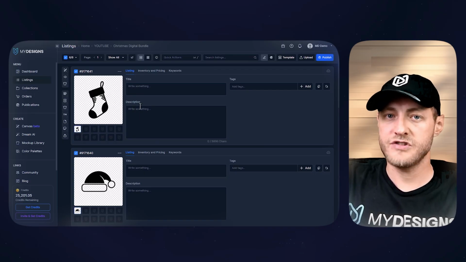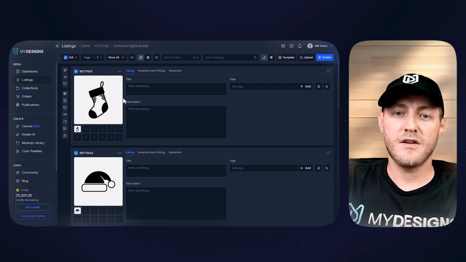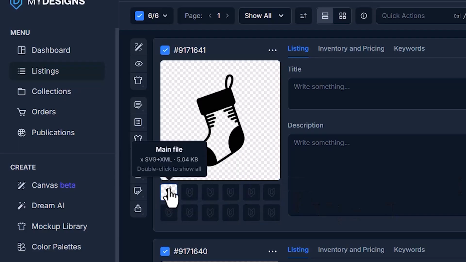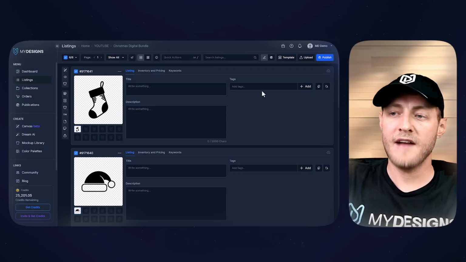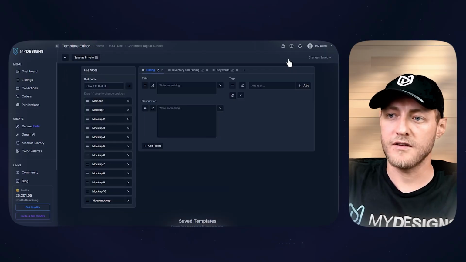So I'm going to show you how to do that, but before we do, we actually need to adjust our template. As you can see, we have a file slot here that's called main file, and then we just have mockups 1 through 10, and you can really save any files into these, but I just want to name them properly so that it doesn't confuse anyone.